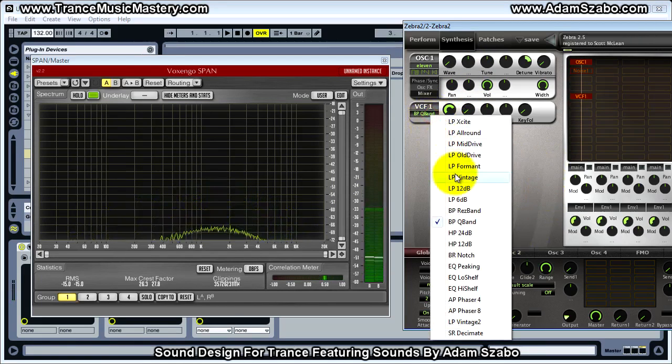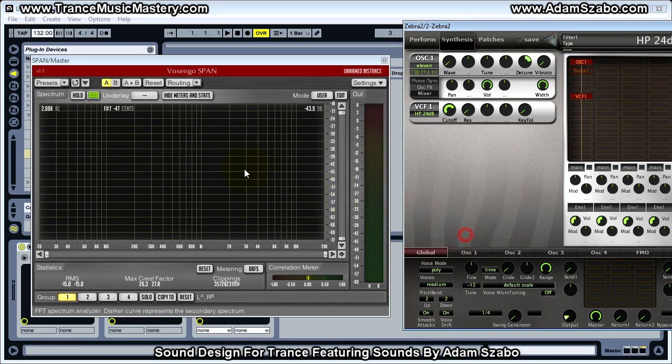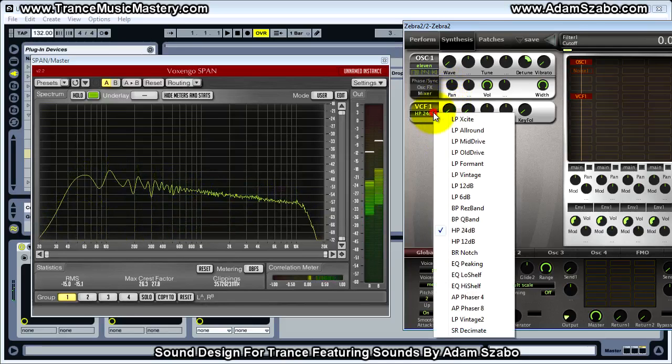Okay, let's look at the next one. High pass 24 dB. So the high pass filter is the opposite of a low pass filter. High pass filter lets anything higher than the cutoff frequency pass through the filter. In this case, it's a 24 dB per octave slope. And let me try the HP 12 dB.